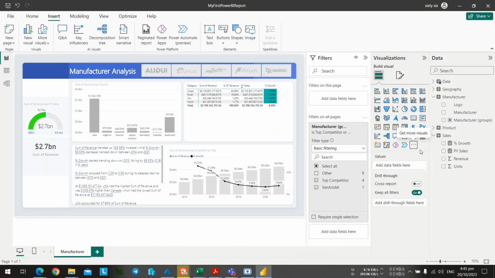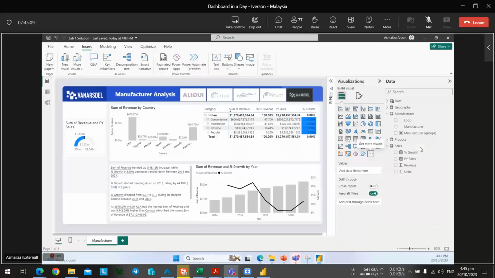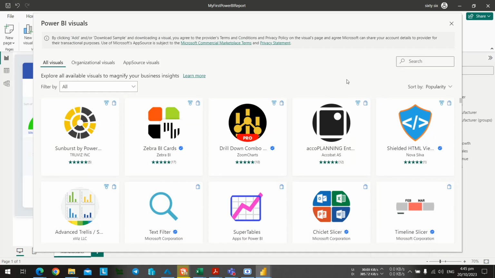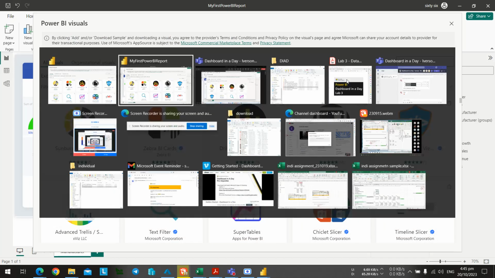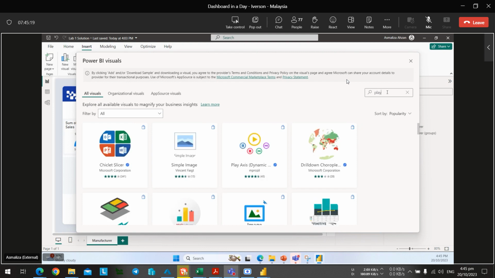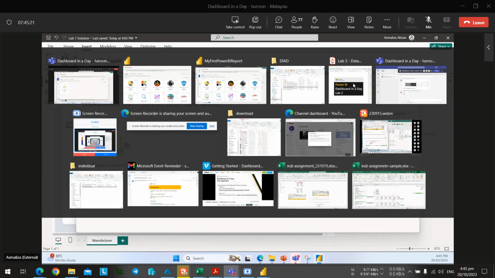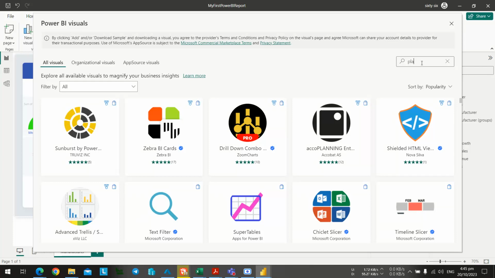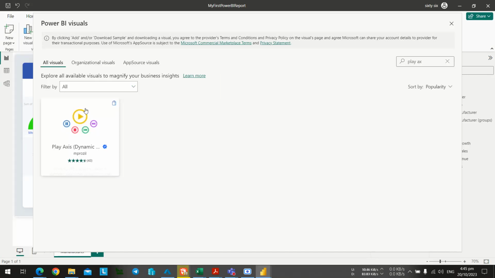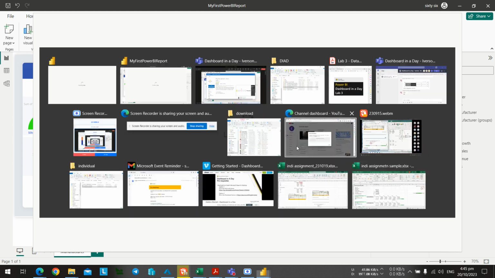This one will pop up later on. Mine is still loading. So we want to add one custom visual. It's called play axis. You type here in the search, play axis. Once you've found it, this is the one we want to add. Click on it. In future, you're going to do the same thing.